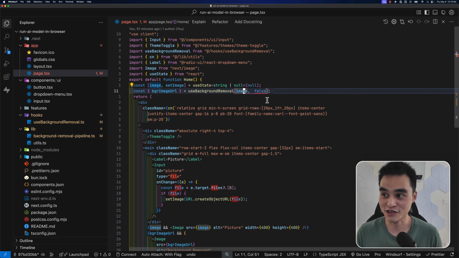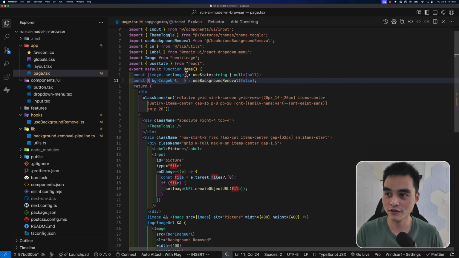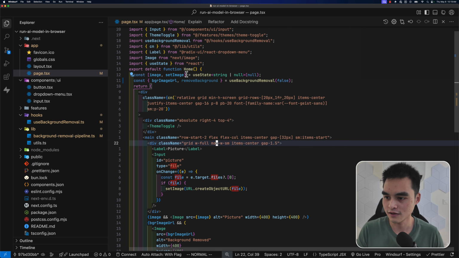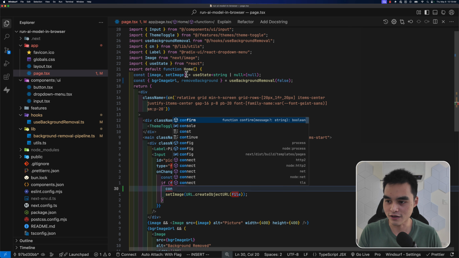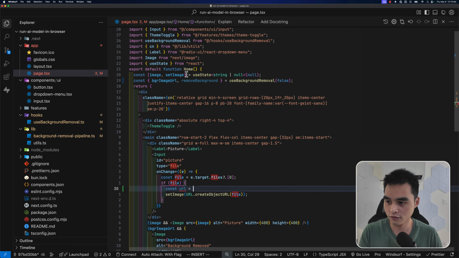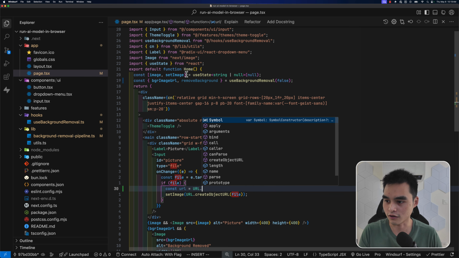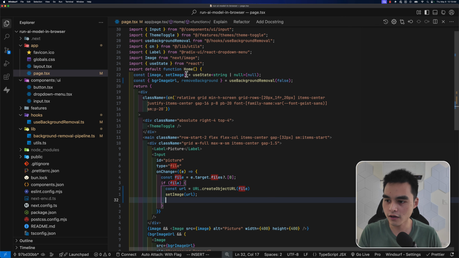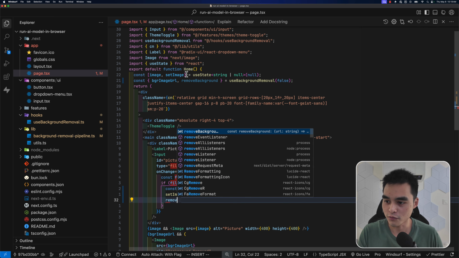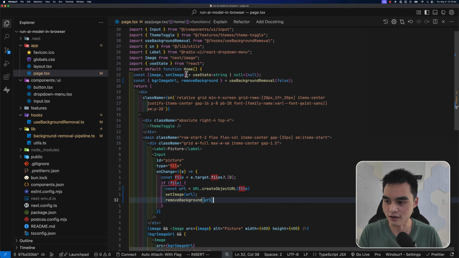Back in the page.tsx file, we're just going to fix up the argument that the hook takes. We're also going to make sure that we are destructuring the removeBackground function out of it. Moving down to our file here, I'm going to create a new const url variable and set it to URL.createObjectURL and pass in file. In here, I'm going to set it to url, and we're going to call removeBackground with the url in here.